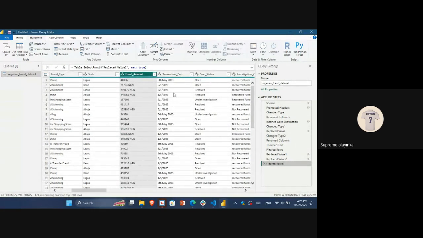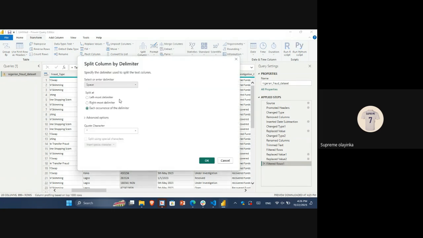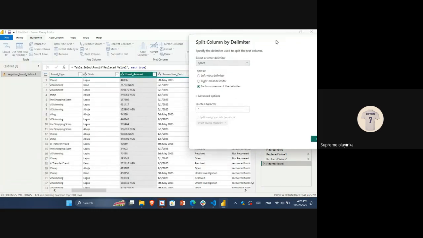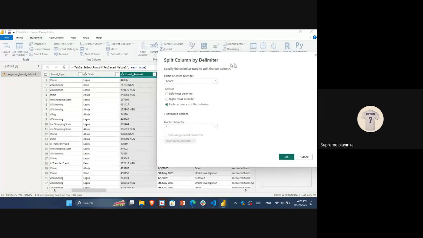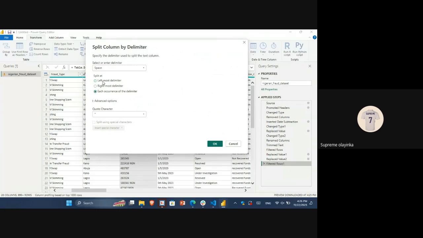So let's do the process I did the other time. What do I want to do now? I want to remove this particular part of the column. Right. So what can I do? I can do split column actually. Right. I'm going to split it. So it is a space. Now if you look at it here, after the number, we had a space before the NGN was added. So my delimiter will be what? Space. Then I can just say let's move the delimiter. Then click on OK.